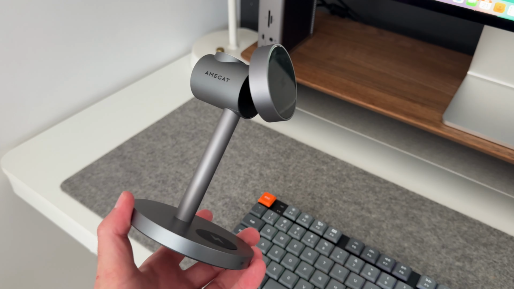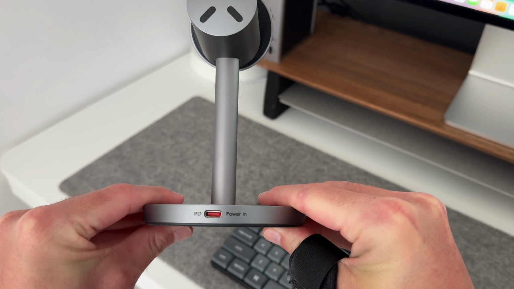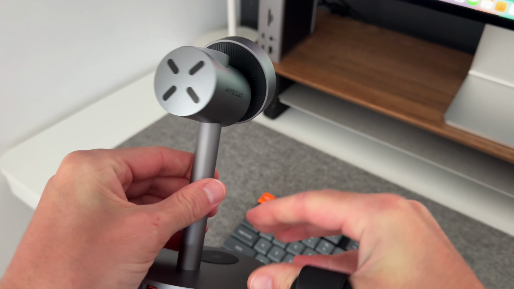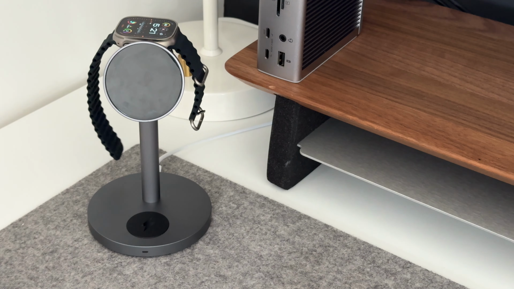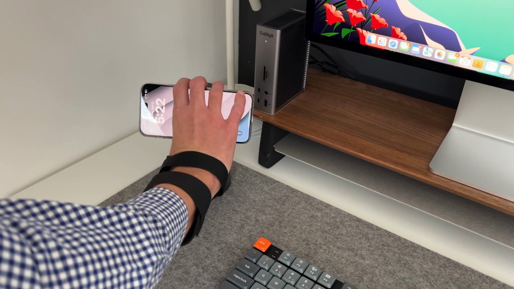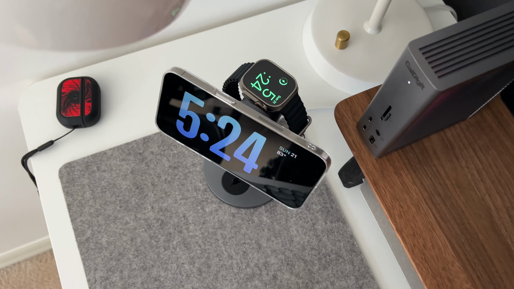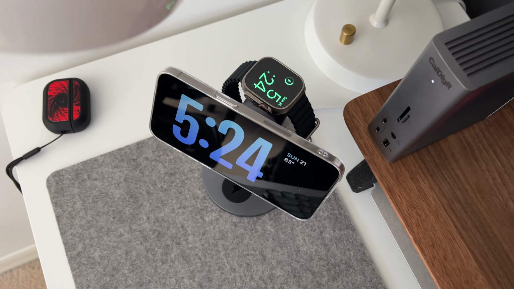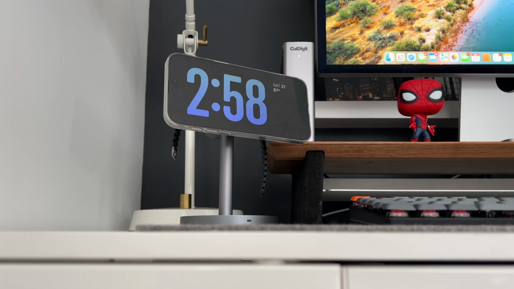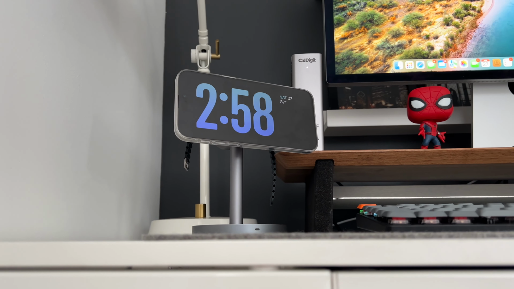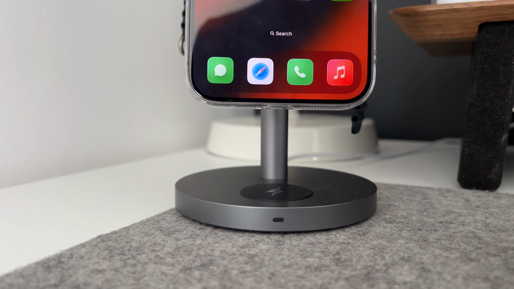For the charging stand, I am using a 3-in-1 charger made by Amagat. I think that's how you say it. What's nice about this stand is you can charge all three of your Apple products, your AirPods, your Apple Watch, and your iPhone all at the same time. What's really cool about this charger is it supports Qi2. So it's Qi2 certified, it's MagSafe compatible, of course. Standby mode looks great on this, and it's a really great charger. No overheating, charging at 15 watts, which is great.